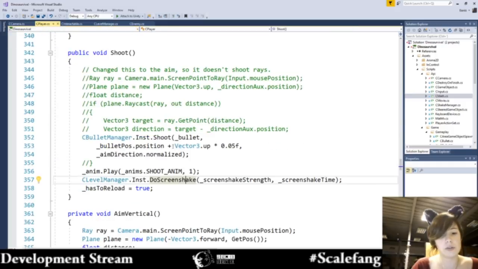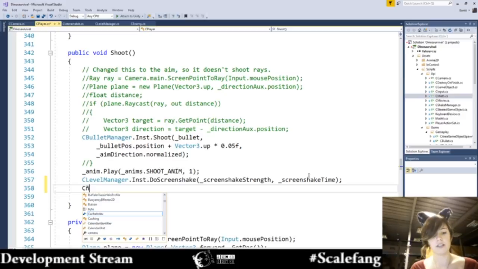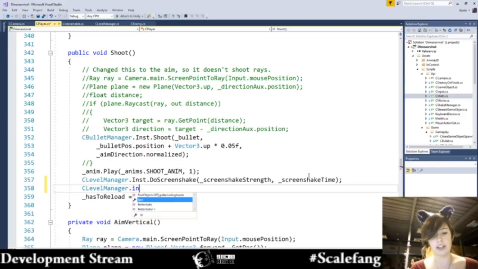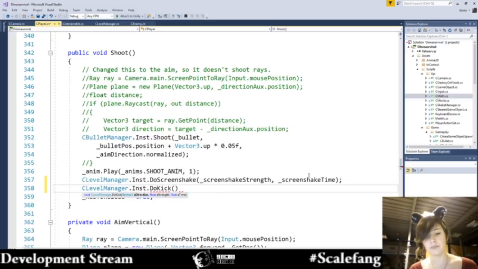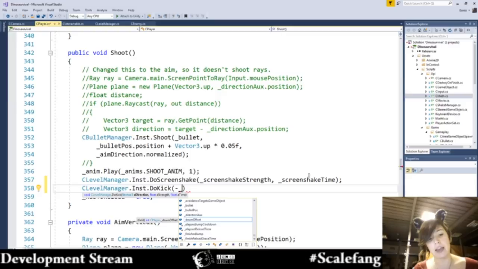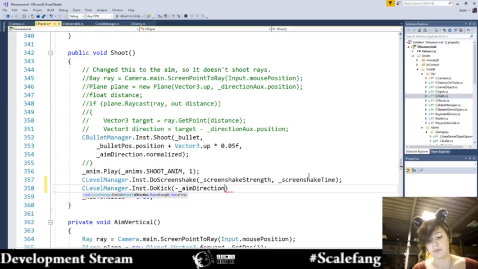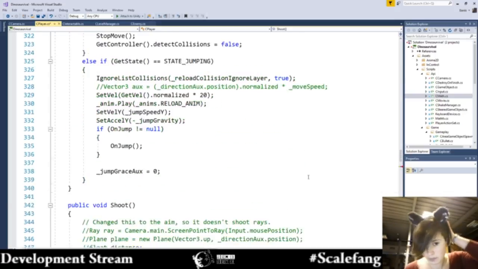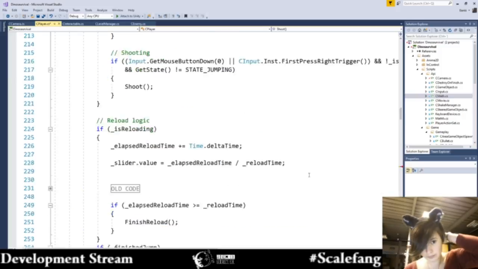I need to go to here and see LevelManager.inst.DoKick. Direction, I'm gonna have the opposite of the bullet direction, which is aim direction. Normalized just in case. Strength and time, I'm gonna make public variables here.